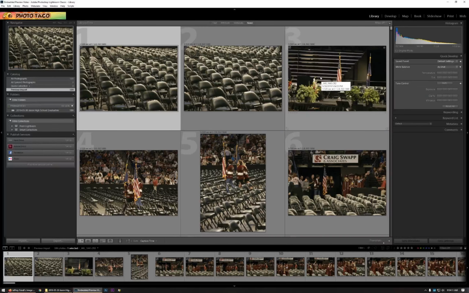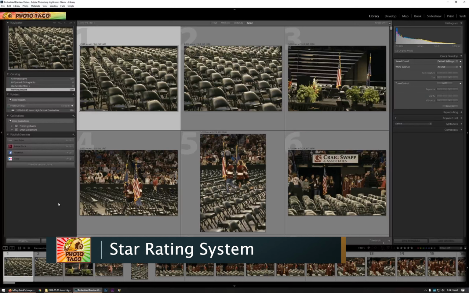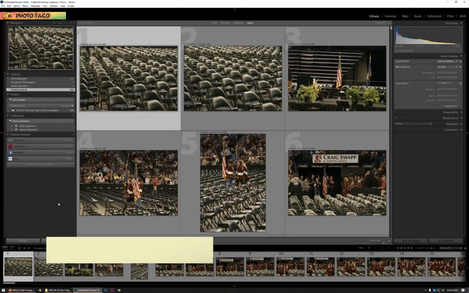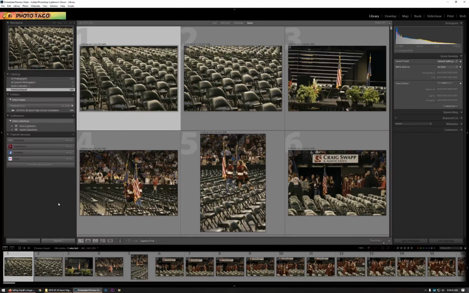And I'll show you how to change it to a different view that is also very helpful. But now you can run through these images. Now I'm going to run through a process that I use. I like using the star rating system for my culling process, but you can use pick flags or color settings, whatever works for you, however you want to do your culling process.